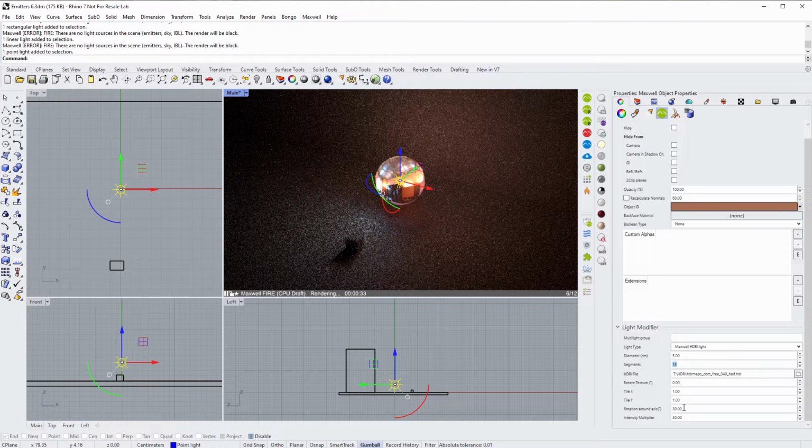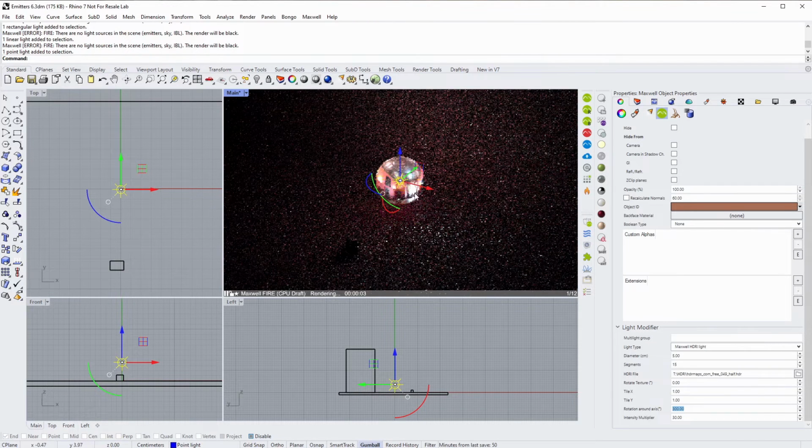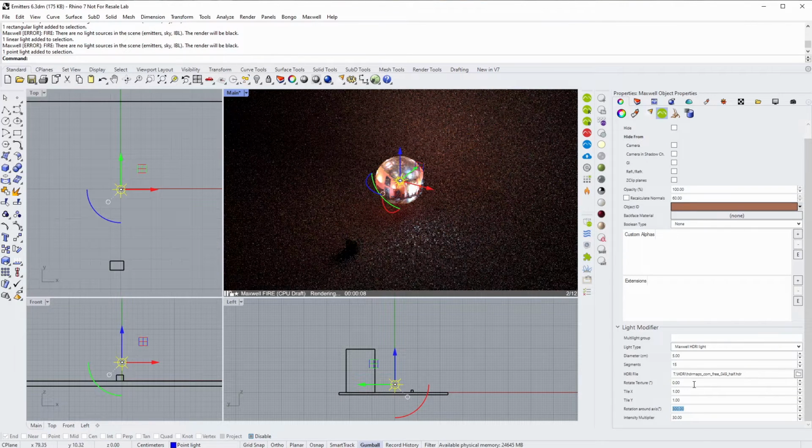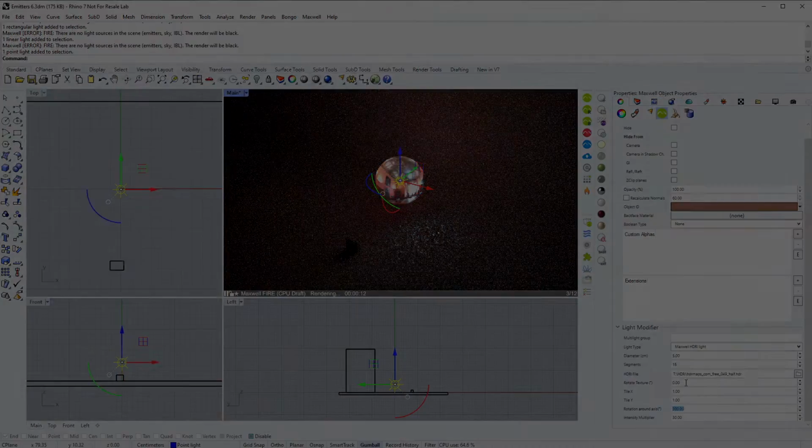And this parameter, the rotation around axis, will rotate the texture around the vertical axis of the sphere. For example, in this case, if I use 300, we will see this window here will move here. Okay, so we can rotate around the vertical axis of the sphere. The rest is basically the same as in the previous light type.